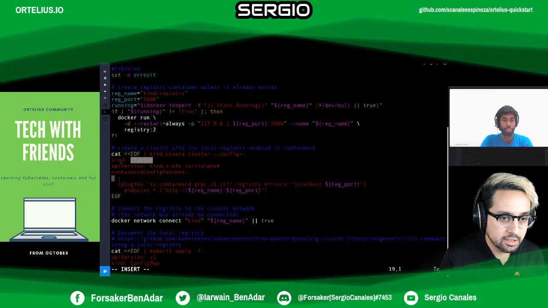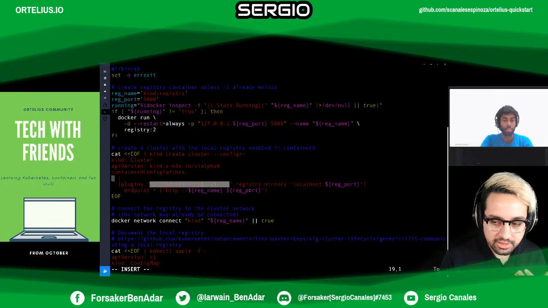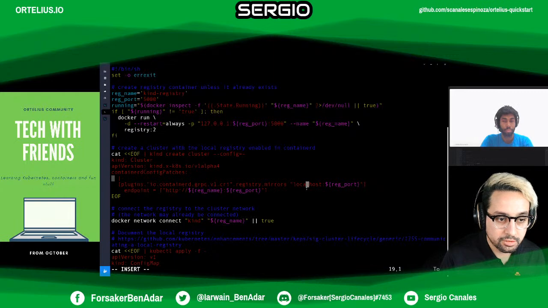Remember that in kind, you can do a create cluster and it's going to create a cluster by default, but you can also use a manifest to create the cluster, where you can already specify the configurations for that cluster. At this point, it's patching the configuration of this Kubernetes cluster and adding the plugin to automatically configure that this cluster is going to use a mirror registry, and that mirror registry is going to work locally.